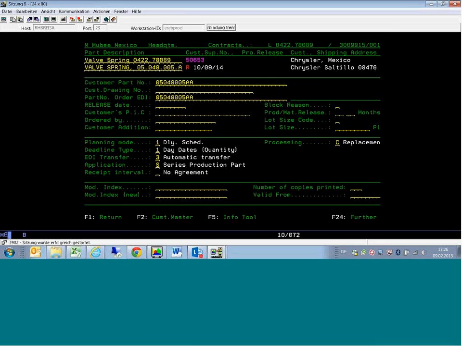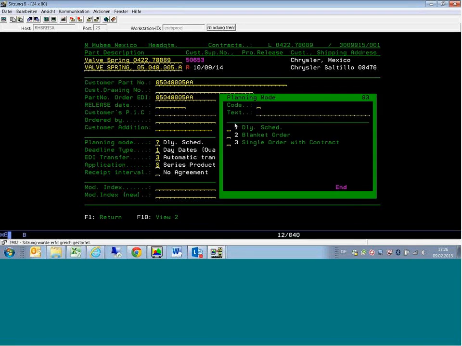So now we have the planning mode. Planning mode with a question mark, then we can get displayed what we have as planning mode. We have the delivery schedule, the L, then we have the blanket orders, and well, this is not blanket orders. This is also a wrong translation, as number 2 is not a blanket order, but a single order.